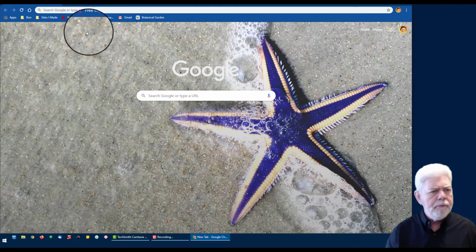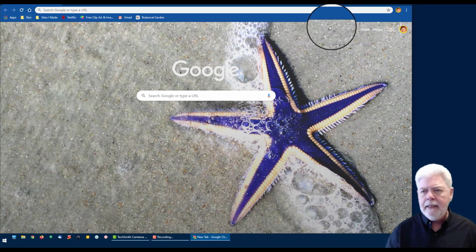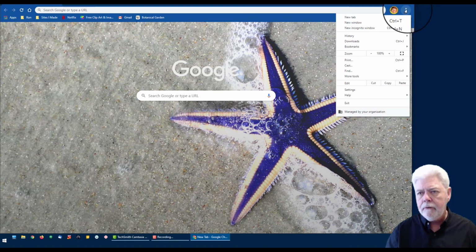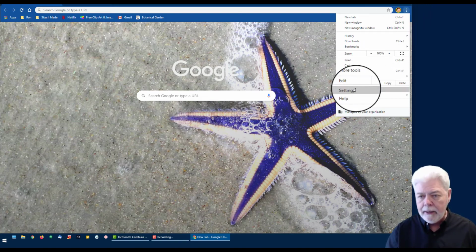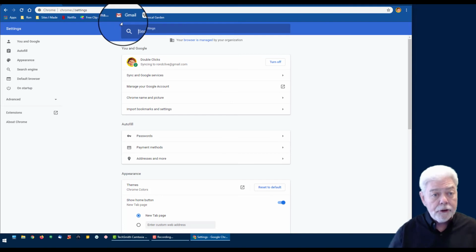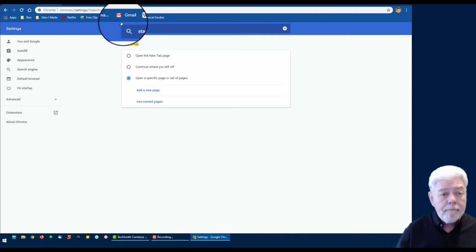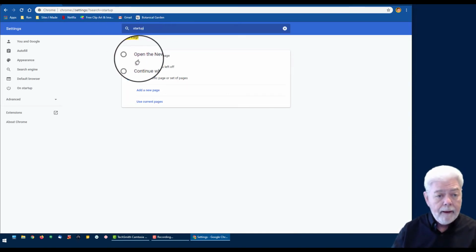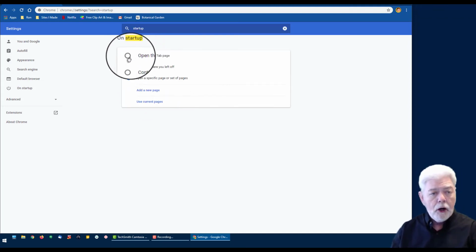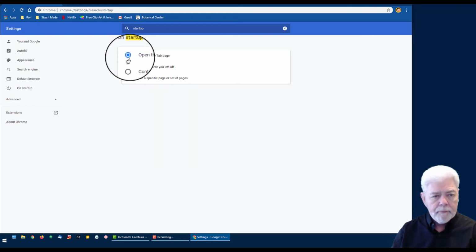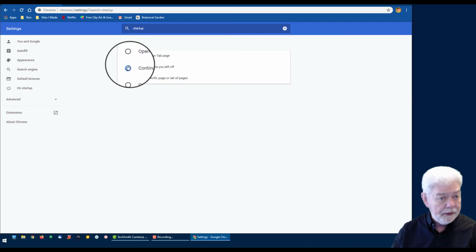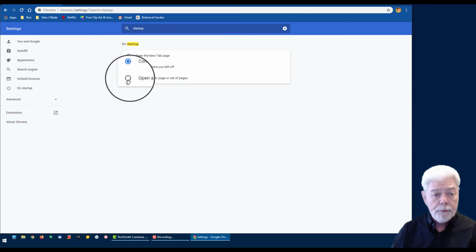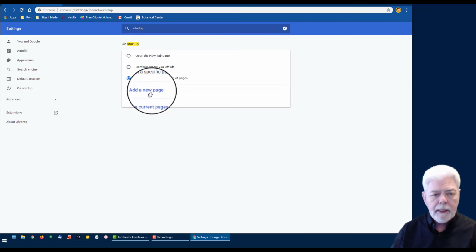So I'm just going to go in here and I can click on here to the menu or the little ellipsis, and I can go down to settings. I can search for startup, and it gives me some different information that I can choose. So I can say open the new tab page when I start up. You can do it where you left off last time, and it'll come back to all the tabs you had open, or open a specific page.